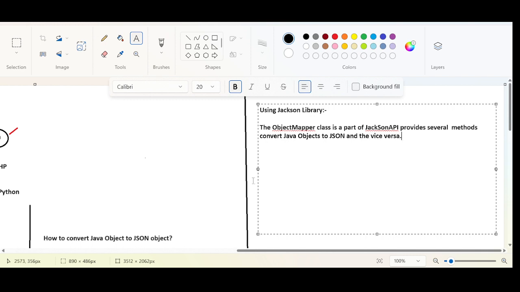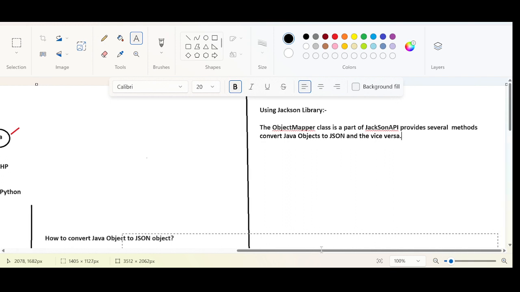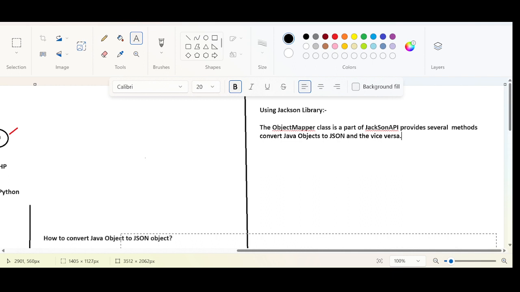But what is the difference between these two? What is the difference between JSON and JSON library? That difference is very self-explanatory. We will understand after this. So what are the methods that are placed inside the object mapper class for the effective object conversion? One method is there: writeValueAs.